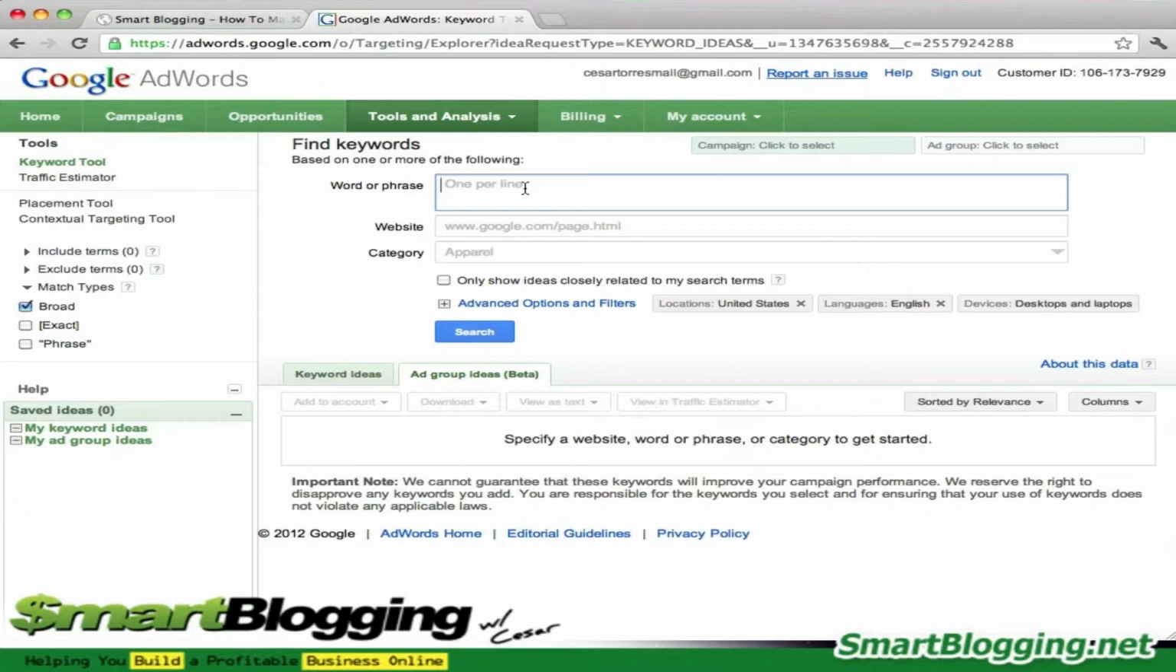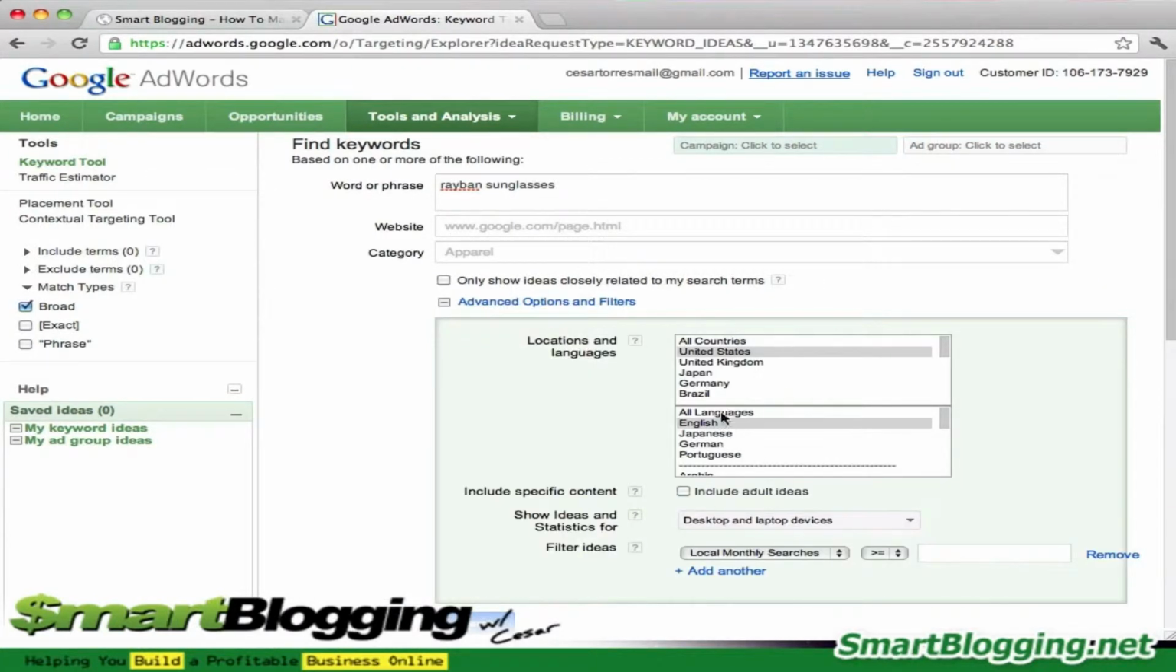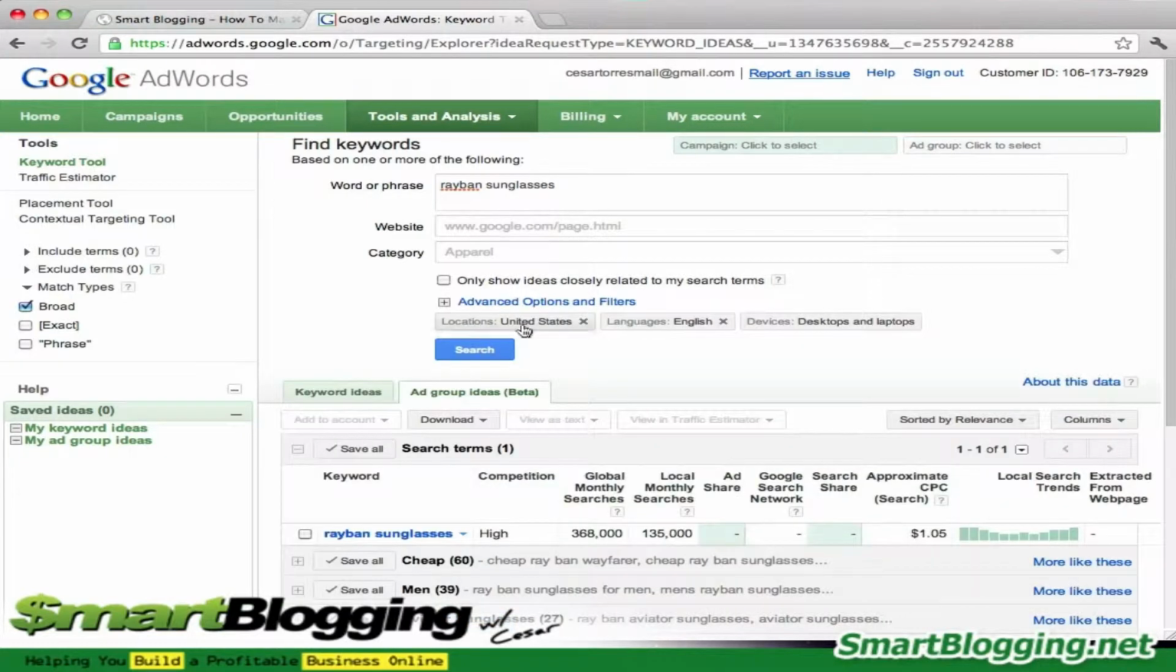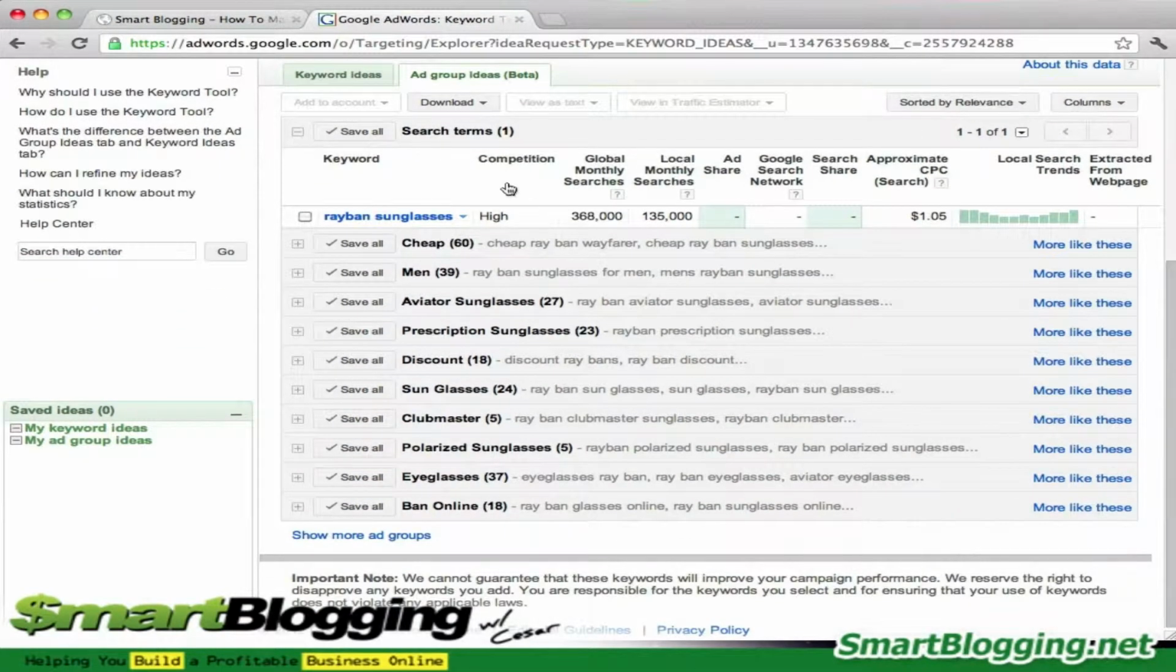For this tutorial, we're going to base our search on the keyword Ray-Ban sunglasses. Okay, we're going to hit search. Also, if you're out of the United States and you want to do a local search in your country, then you would go over here under advanced options and select your country, and also select your language. Okay, so now the Google Keyword Tool gave us a bunch of keywords here, exactly 936 keywords.